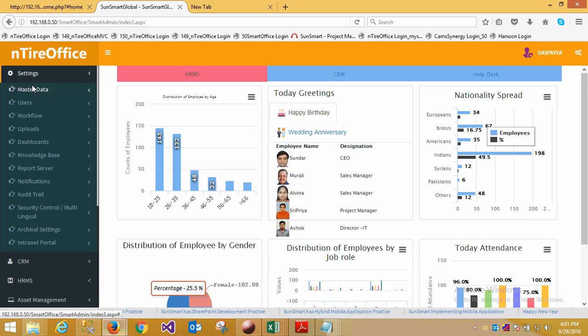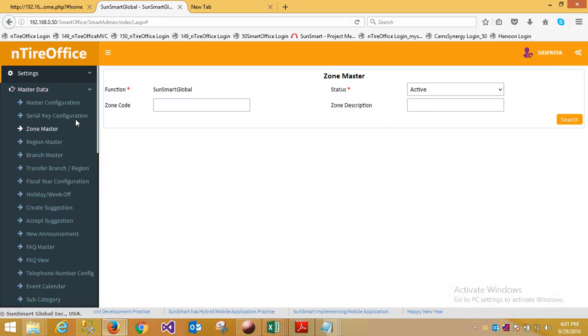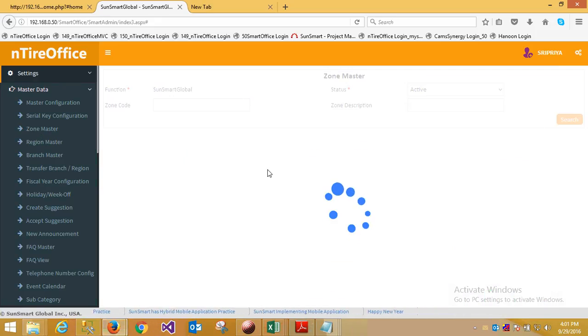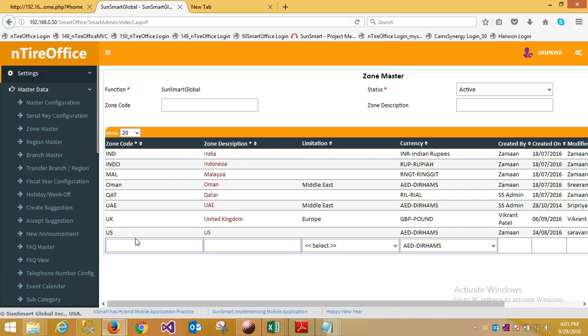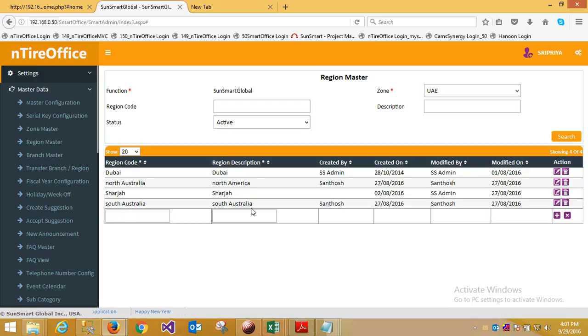So here we are going to see the zone master, which is for creating the different zones in the organization. We can add the zone, then display the currency and then create it. And next is the region master. For the zone we'll be creating different regions. So every zone has got a region.